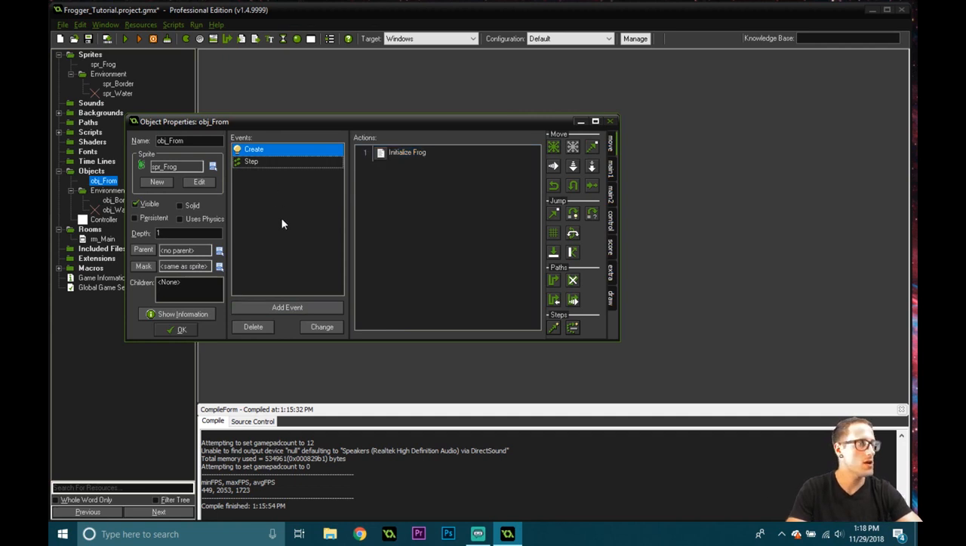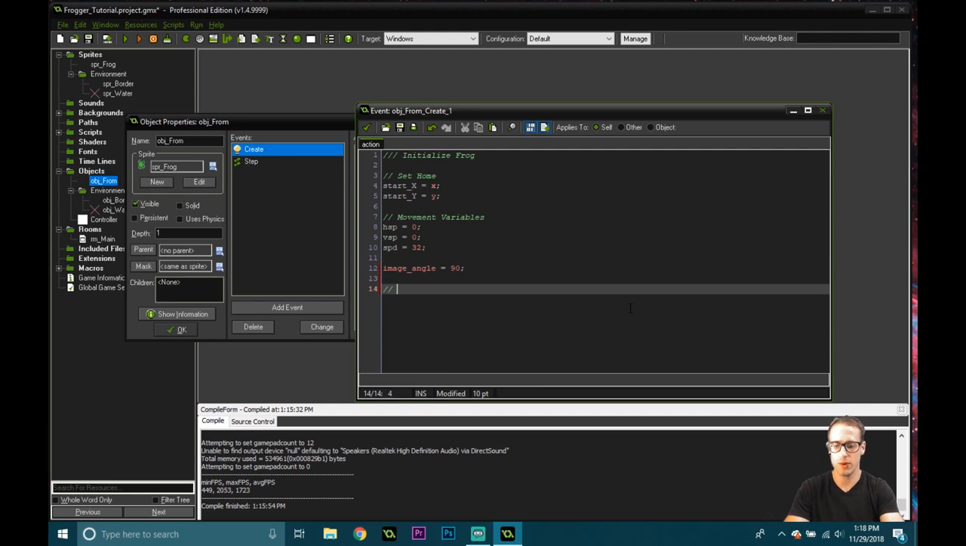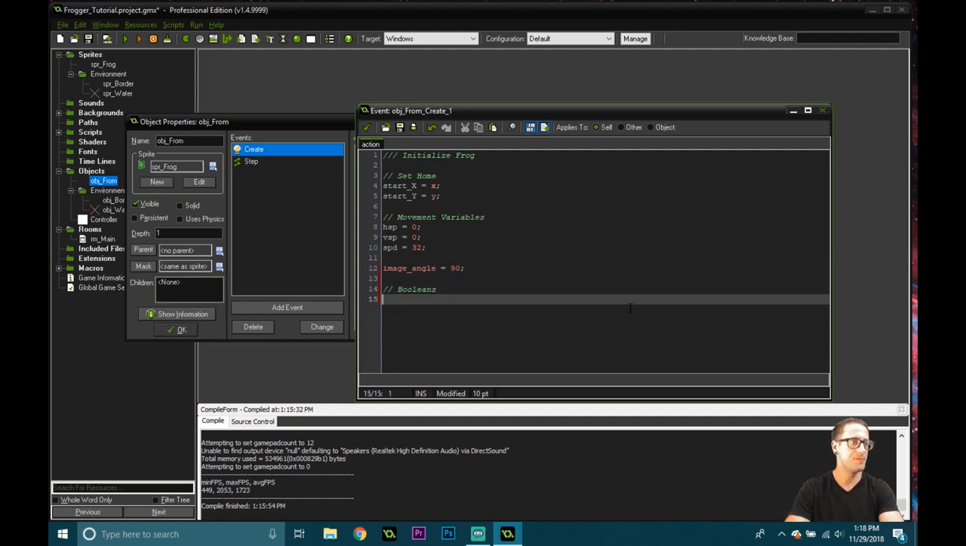And I think we're going to do this in the create event. So we're going to add first to our create event, we need to add a couple things. Here we've set the image angle to 90. Where do I want to put this? We're going to be adding a couple booleans. I don't know. You can call it whatever you want.